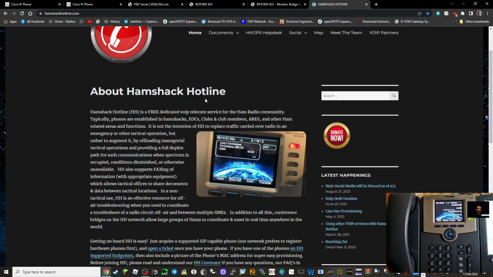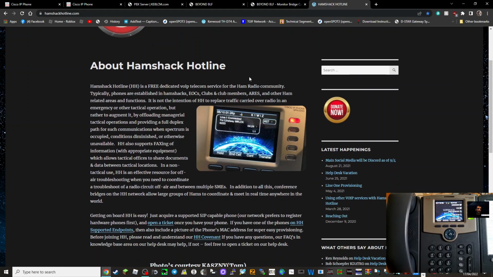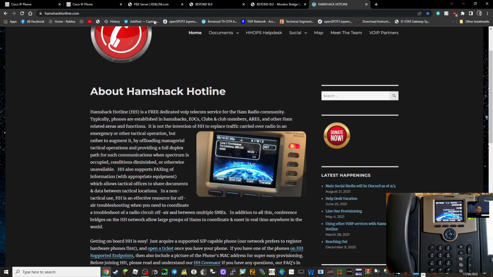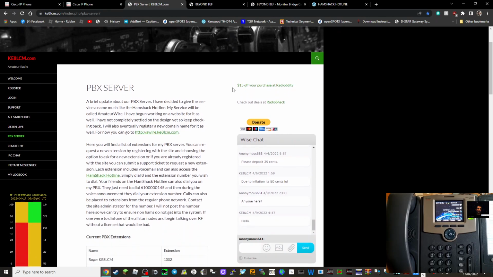So we are playing around with Hamshack Hotline. Hamshack Hotline is a free dedicated VoIP telecom service for the ham radio community, and thanks very much to their team doing a great job. Now we also got, if we go to KE8LCM's website, who's running a PBX server. So this is all linked and being made possible by some free software called FreePBX.